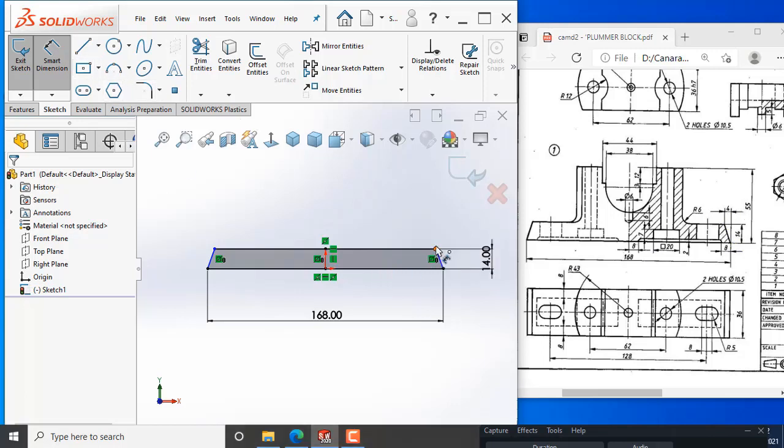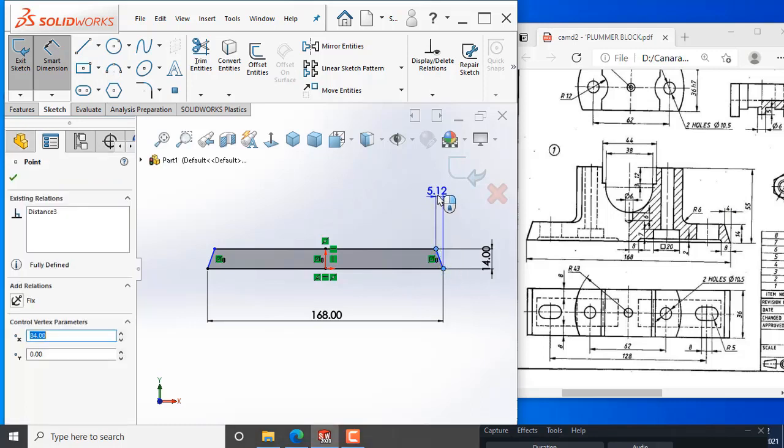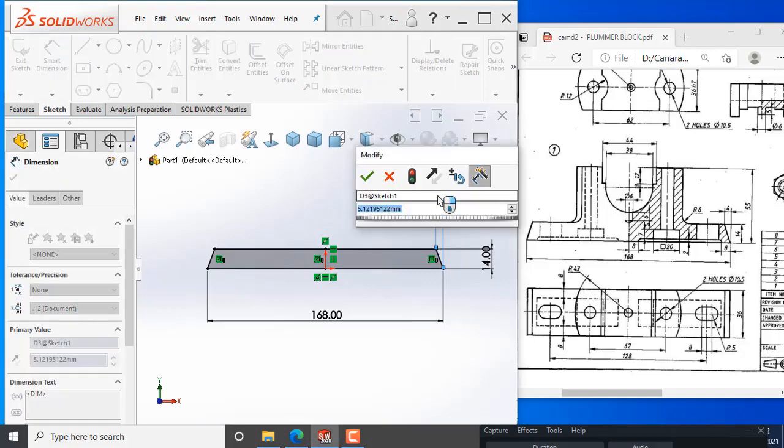So we'll select these end points using the smart dimension itself, and if you drag upward, you will get the parallel direction dimension. That should be 4 mm. You type 4 mm.